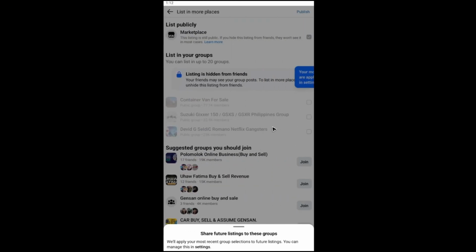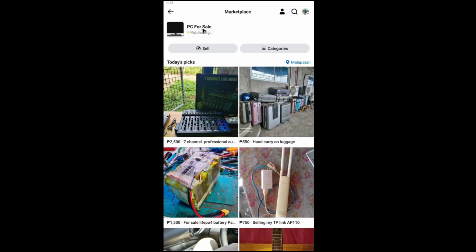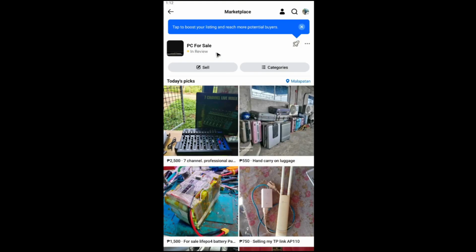There'll be a pop-up, just tap on a blank space. And as you can see here, publish your listing in one place. So go ahead and tap on it, publish. As you can see here, it is now publishing and is currently in review. Just go ahead and tap on it if you want to review it.